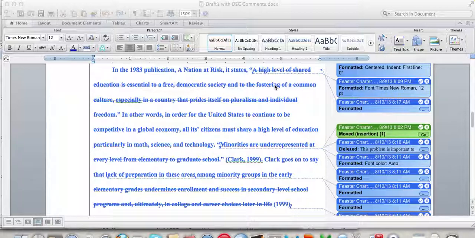So what you should always do is save the draft that you've submitted for a grade to your professor, for feedback from the DSE, or from feedback from a peer. Then when you receive the feedback or the grade, you always want to save a copy of that draft as well with all of the comments and the feedback on it.